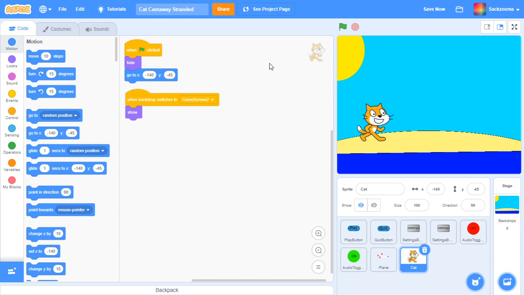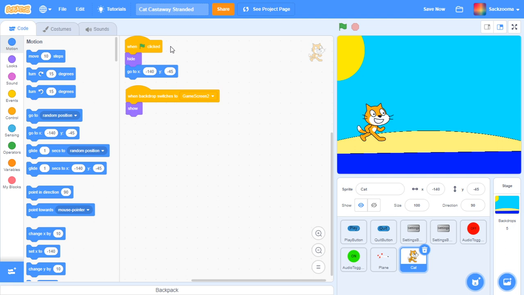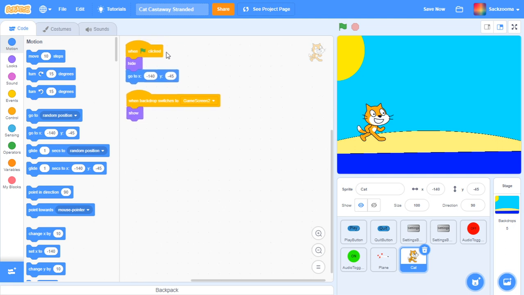You want that, and then all you want is a good thing. So when the green flag is clicked, he'll spawn there. He won't be showing, however, then when the backdrop switches to game stream 2, it will show. So that's all you really want.